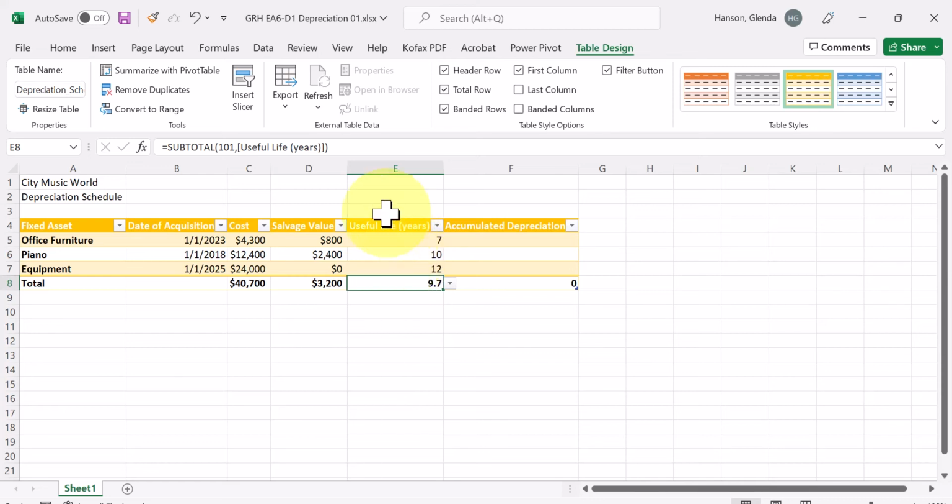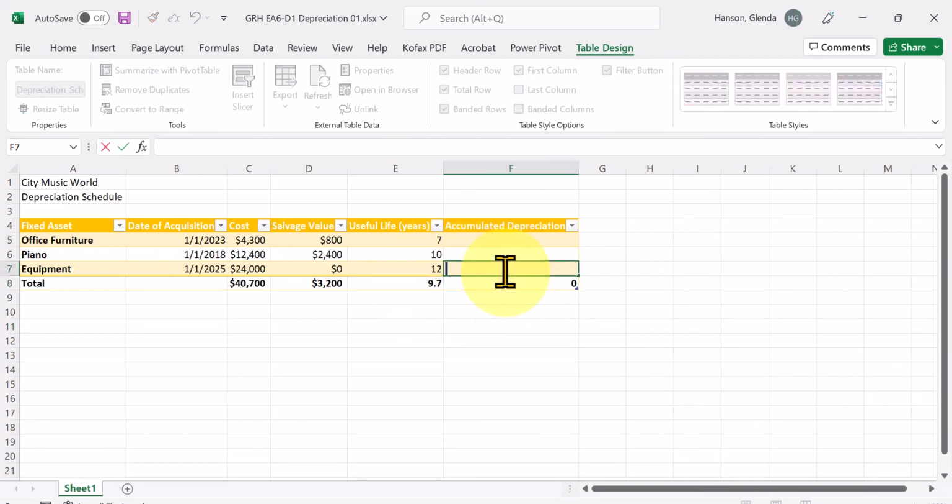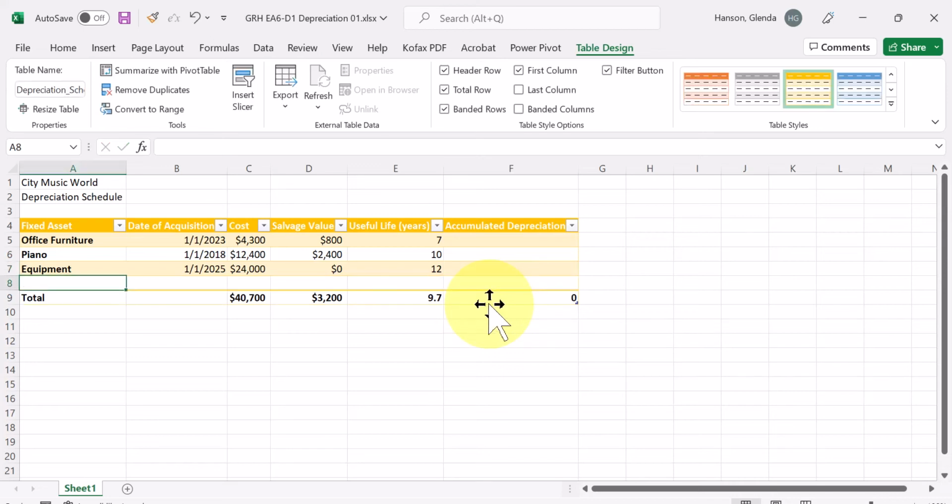Okay, so we save our file as D2. Let me do that. And so it's D2. Then it wants us to select F7. Okay, I'm in this cell right here. One way to add a new row is to just press your tab key. And voila, we have a new row.